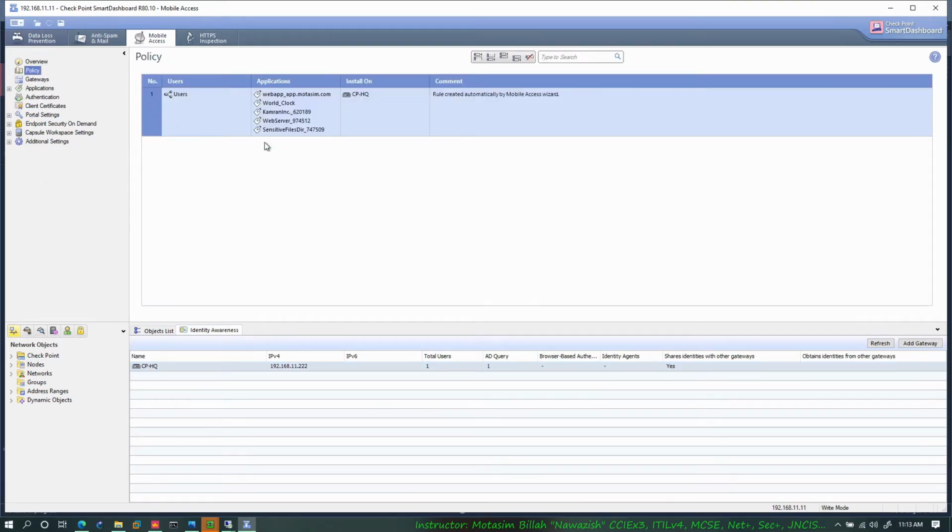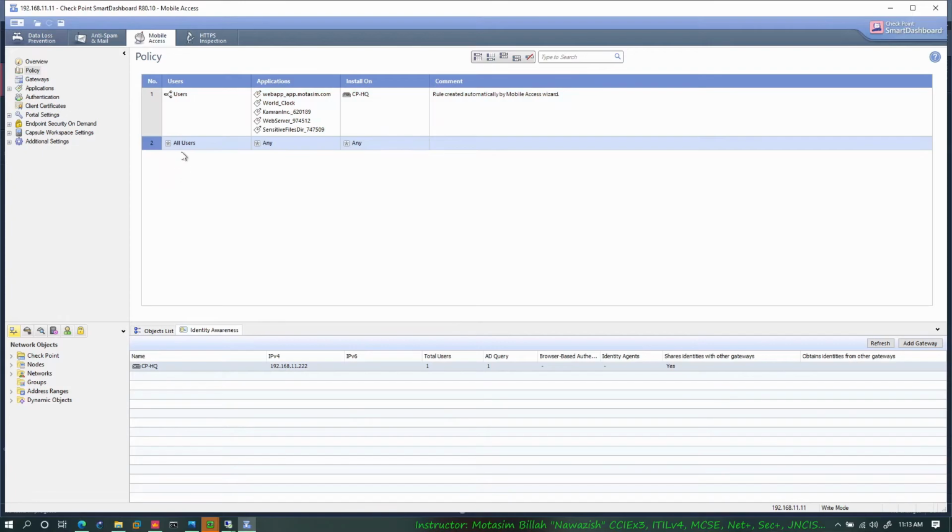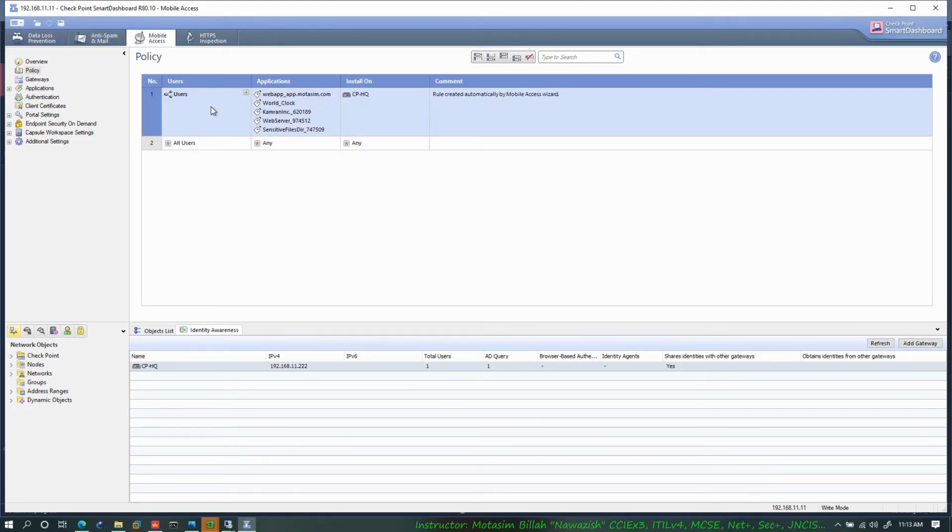Next is a policy. So right now I have only one policy rule that's created. So these users are allowed to access these applications on this gateway. And if you wanted to create a new rule, you can create a new rule, let's say above or below. Then you would need to define the users, the applications, install on, and comment. So you can do that. So if you wanted to add new users to also be able to access these applications, you can add them here.